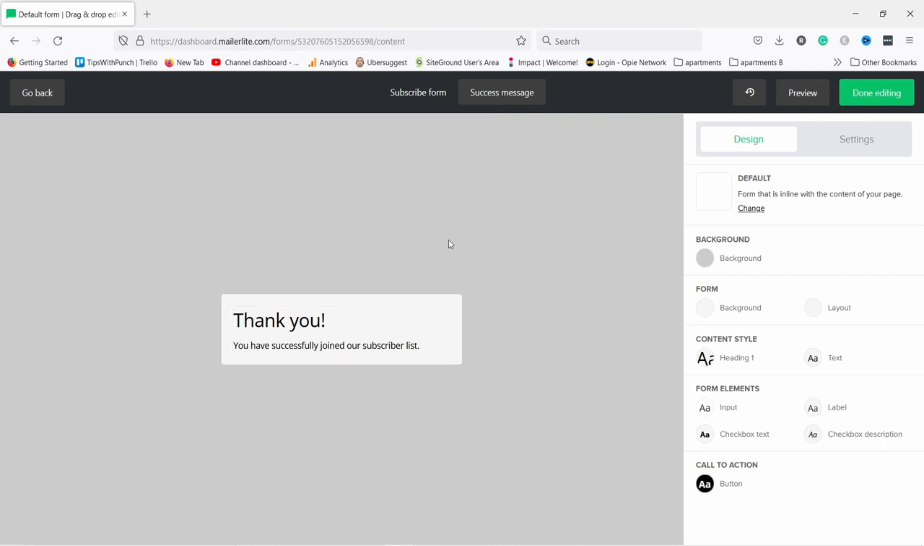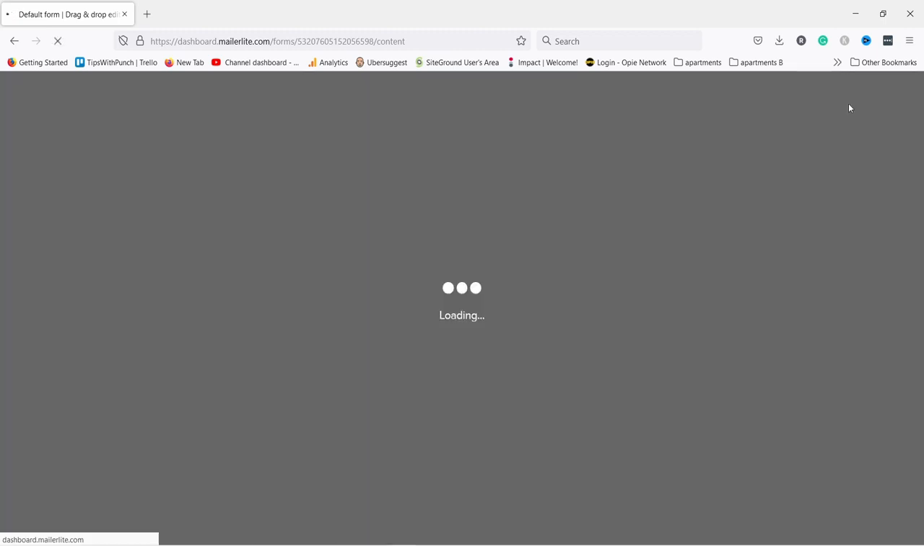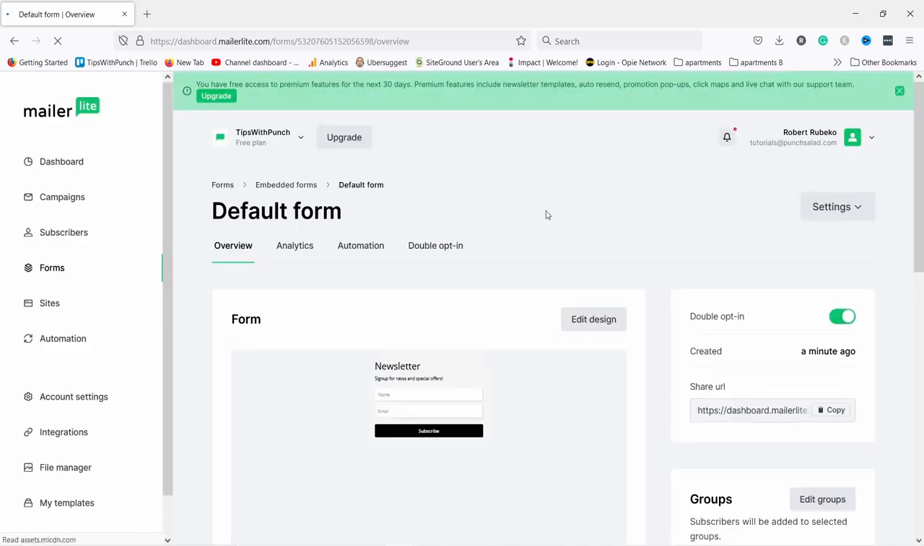So when somebody fills it in, they'll see this thank you message in the form itself. And obviously you can modify this to your liking. So if you don't like that it's so small, maybe you want to add an image or whatever, you can also do that here. Now, once you're done with all the settings, you need to place this on your website. So this is the default form. I'm going to again disable the double opt-in.